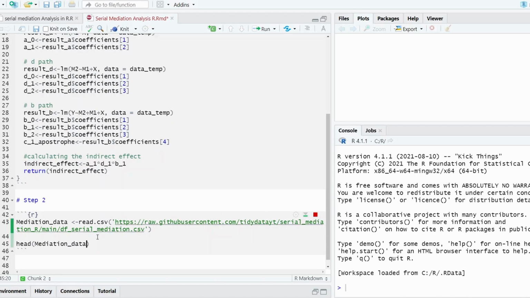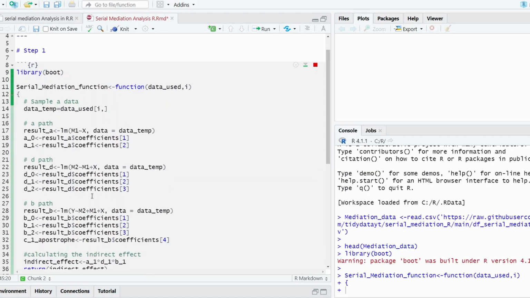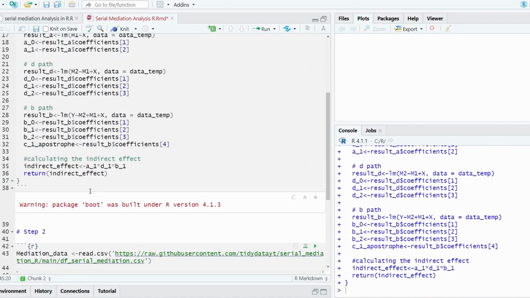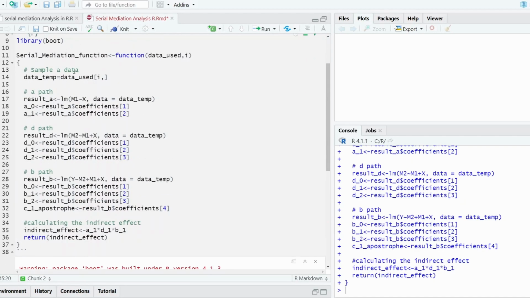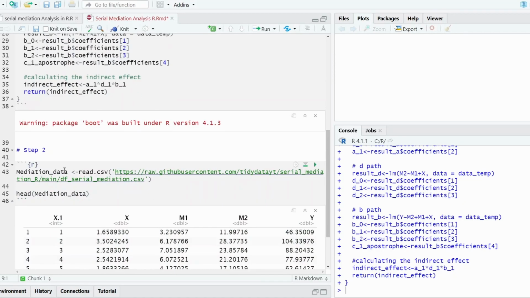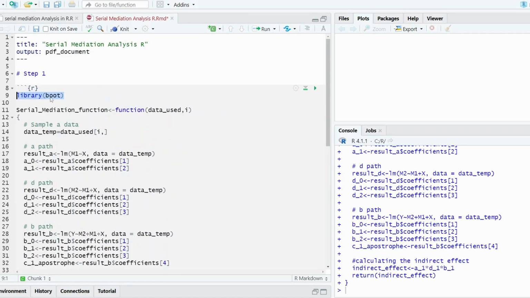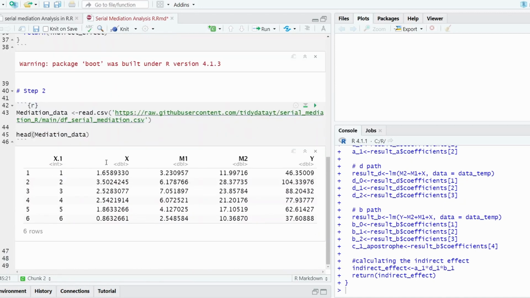So we can run it. We can also run this, but it has nothing because at this moment it doesn't really do anything. The boot library we're going to use later in the bootstrapping. So this is the first step, write a function, and the second step, we read the data, and so we got the data. We ignore this, but this is x, this is m1, this is m2, this is y. So we got all the data, so that's good.